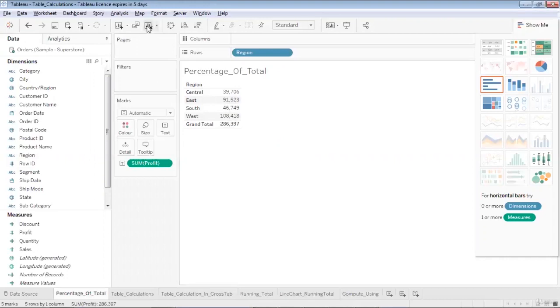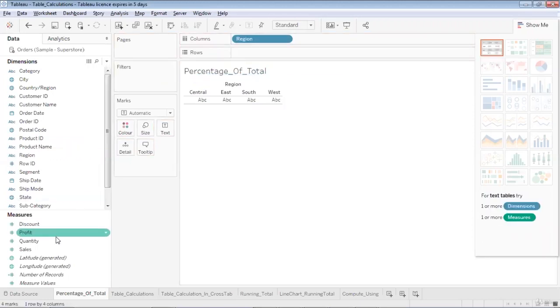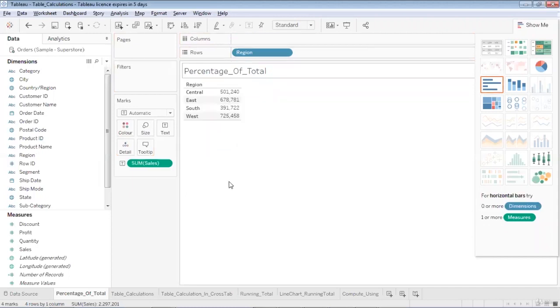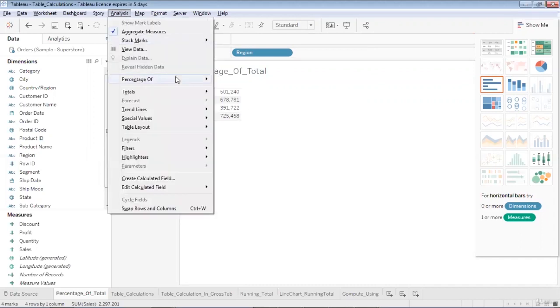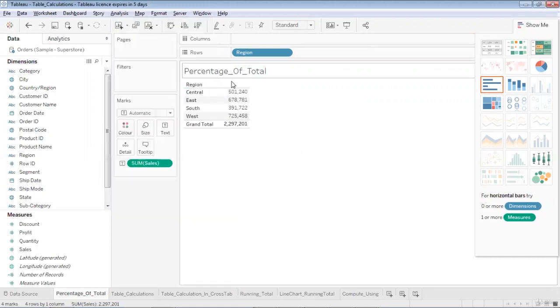Let me remove it and tell you how to do it from scratch. First I'll get a dimension, supposedly region. It hasn't been placed, so I'll place it again. This is the region, and then I would place sales over here supposedly. Now if I would like to see the total, I'll go to the Analysis menu and say show me totals. I'll show column grand totals. So column wise it will show me the grand total. This is the total.